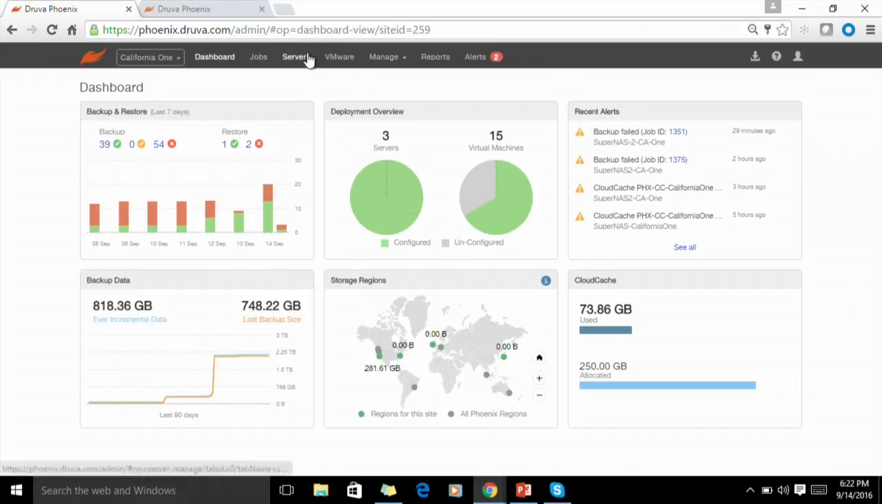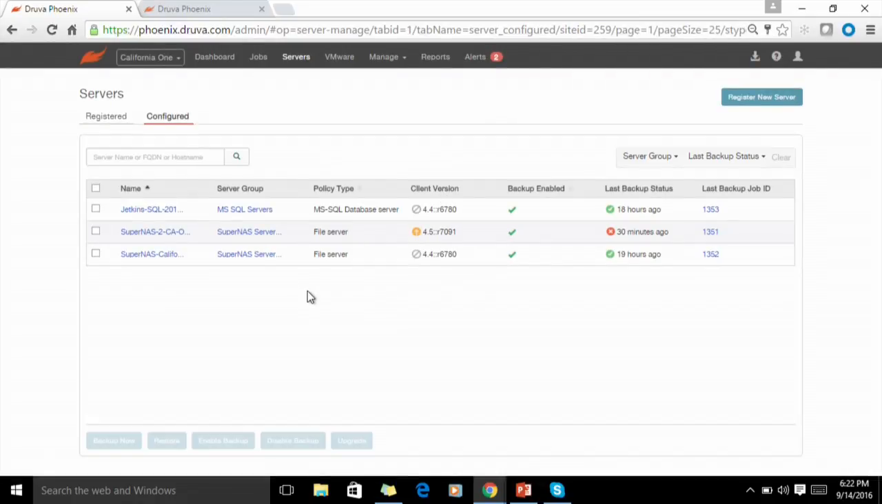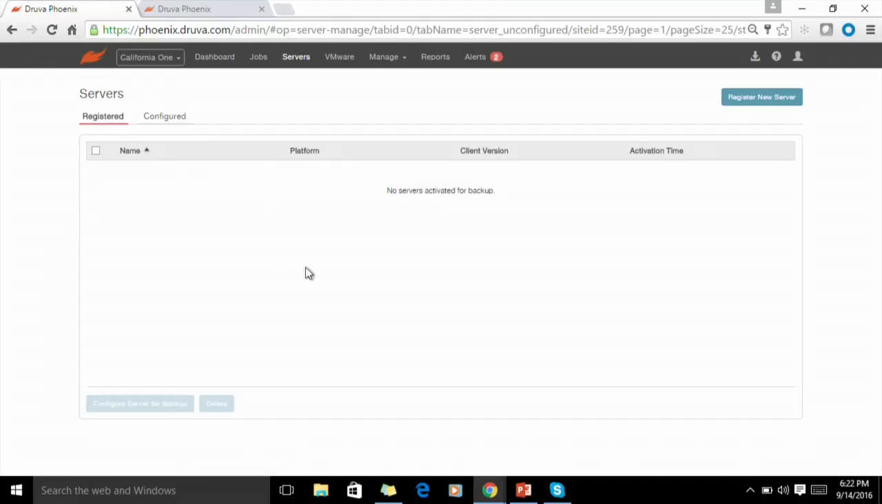From a servers perspective, if I go over here, really quickly, these are my physical servers. Number one thing, you have to first register a server. So you will say register new server. You will download the agent, install it, and use a token to activate it. Once activated, you have to configure 3 things.